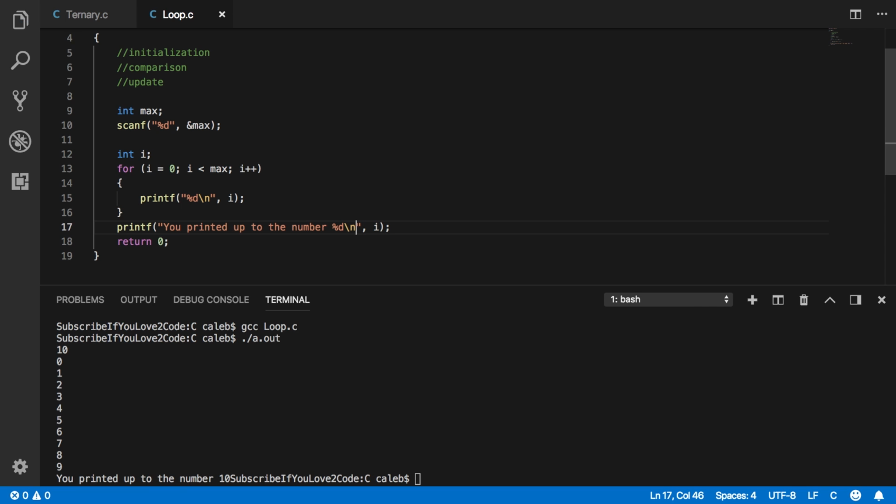10. Okay. So it counts from 0 to 9, and then it says you printed up to the number 10. So why is it printing 10? Well, just so you guys understand, the update happens after the body. Thus, on the last iteration, it prints 9, and then i is incremented to 10. So at this point, i is 10, not 9. So if you want to reference the last value of i within the for loop, you need to make sure you're doing i minus 1.